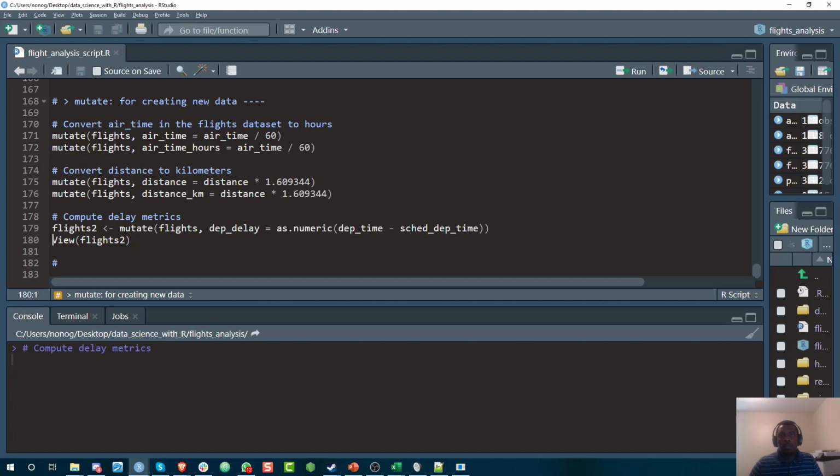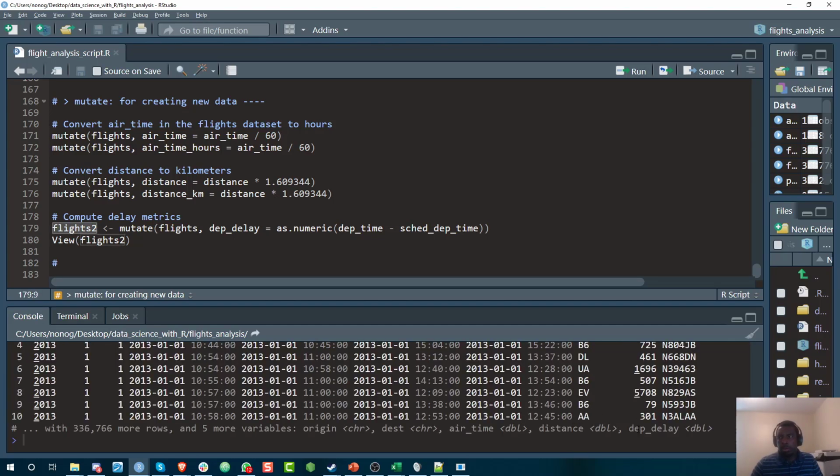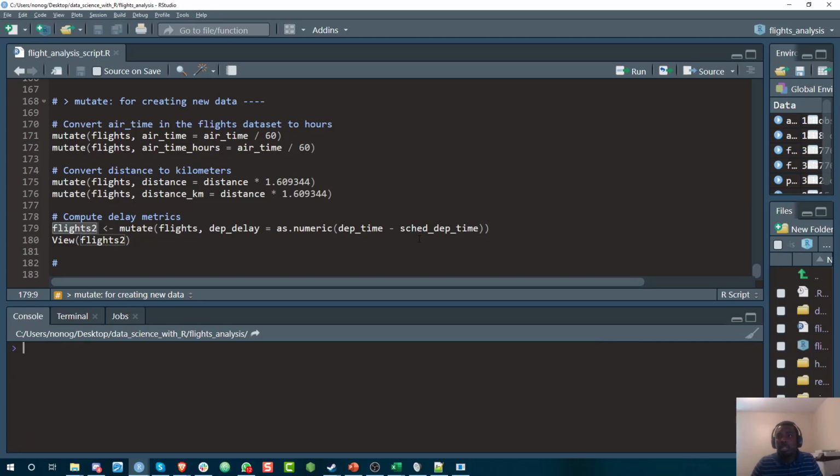Okay, so we just saw that the departure delay data is actually in seconds. Now, if we want to convert it in minutes, which I think would make more sense in the context of flights, there was a 30-minute delay, or there was a 3-minute delay instead of there was a 120 seconds delay. This wouldn't make sense. So let's basically continue our computation here.